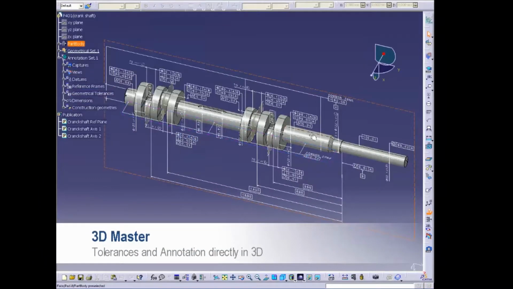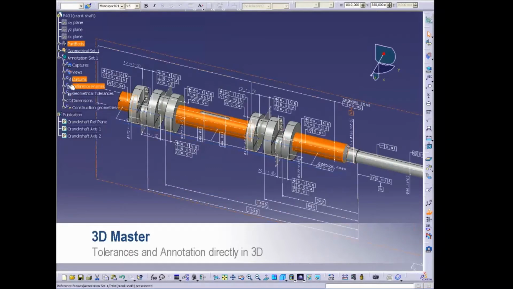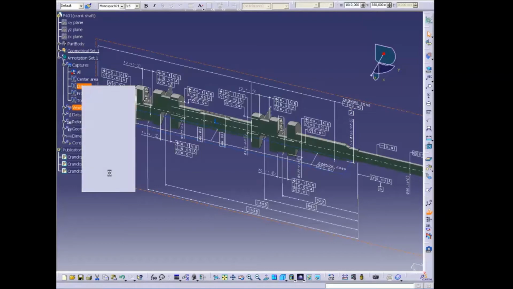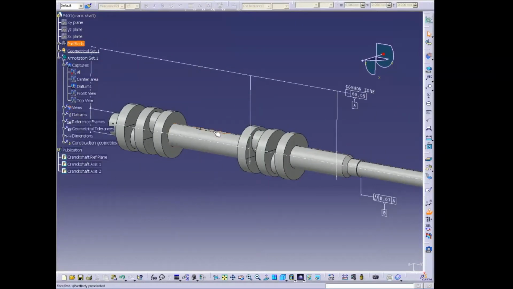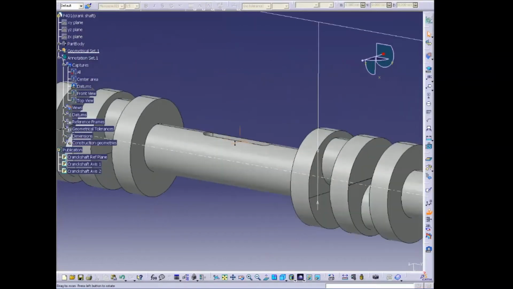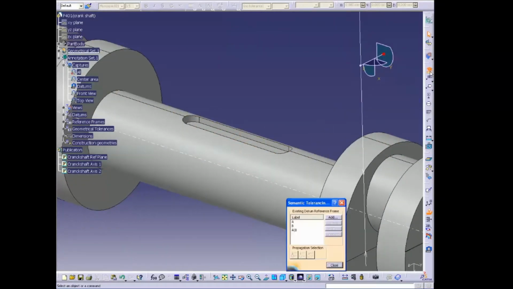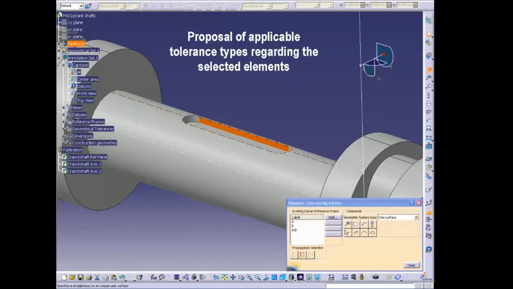CATIA Functional Tolerancing and Annotation is a product addressing the easy definition and management of 3D tolerance specifications and annotations of part and assemblies. It reduces the reliance on 2D drawings by capturing all drawing information, 3D tolerance specifications, and annotations inside the 3D model.